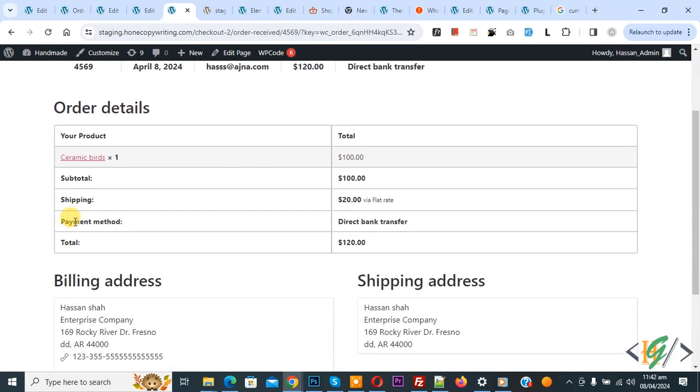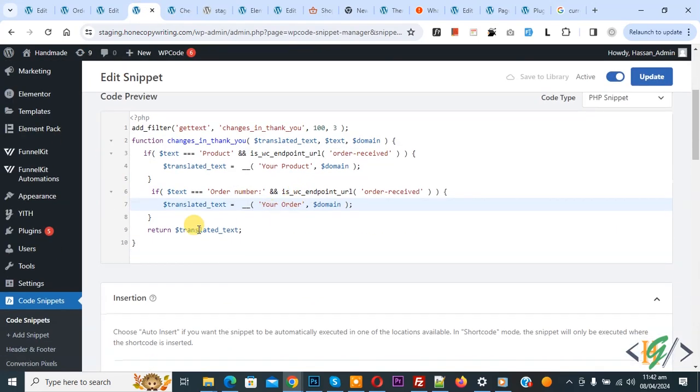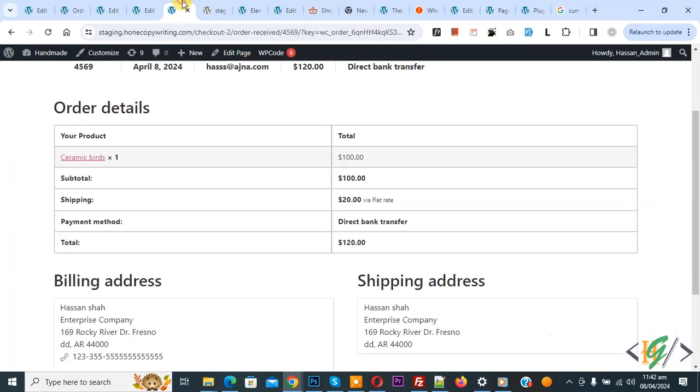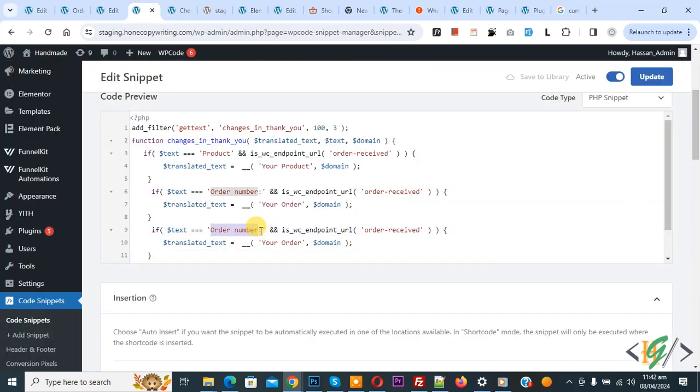Now you see payment method. Back to code. Now copy if condition and then paste. Back to page. Now copy this, back to code. Now paste here and then you see your payment. So you can add text according to your requirement and then click on update again.